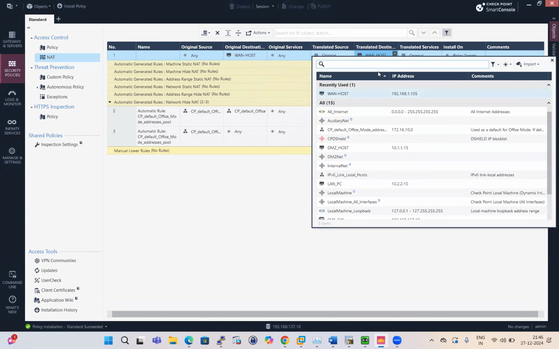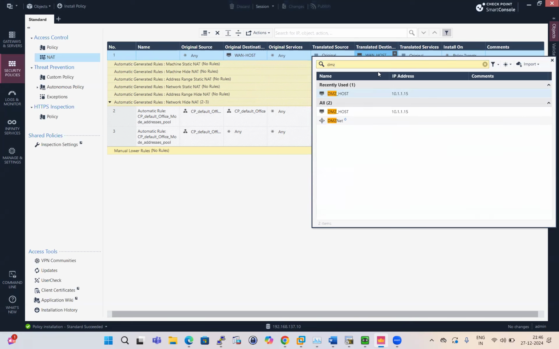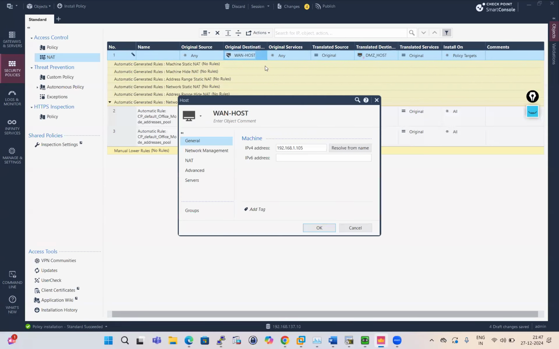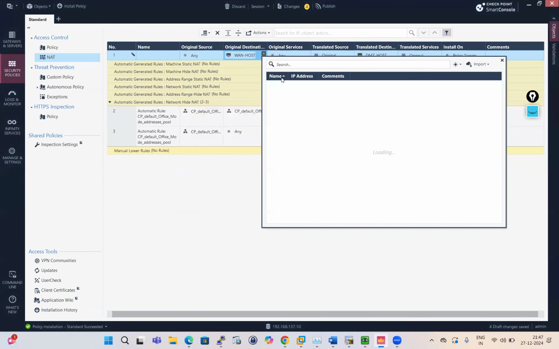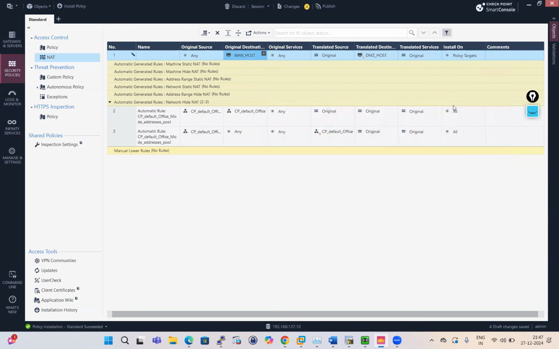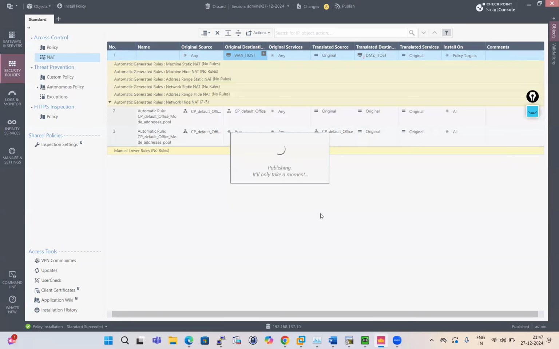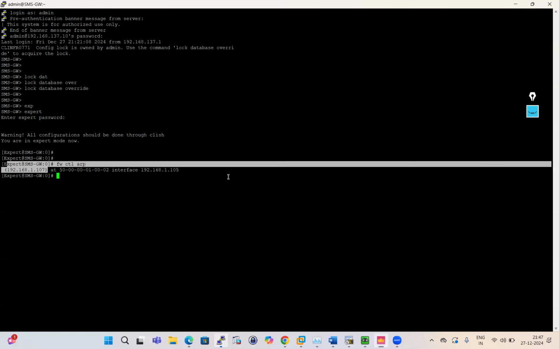So here we need to use the DMZ host, that is fine. Here we need to use the WAN host, just one minute. 1.107. Okay. Now we need to install the policy. So if anyone from the internet tries to hit 1.107, it will get translated to the DMZ server IP. So now it should work because we are able to see the ARP entry.